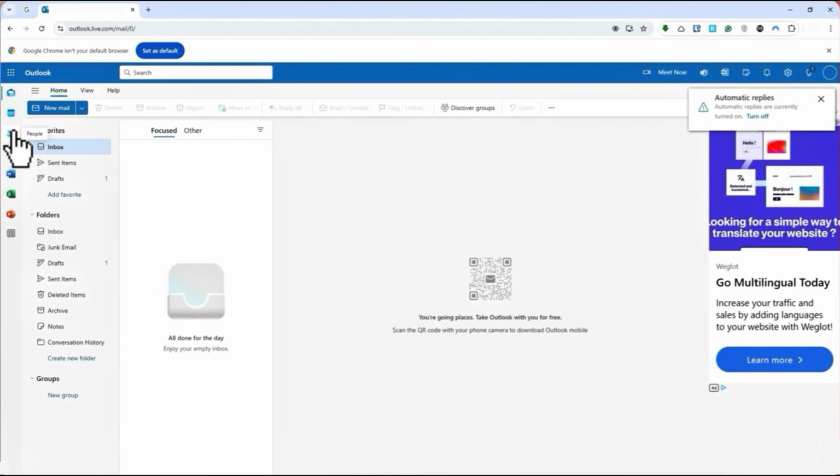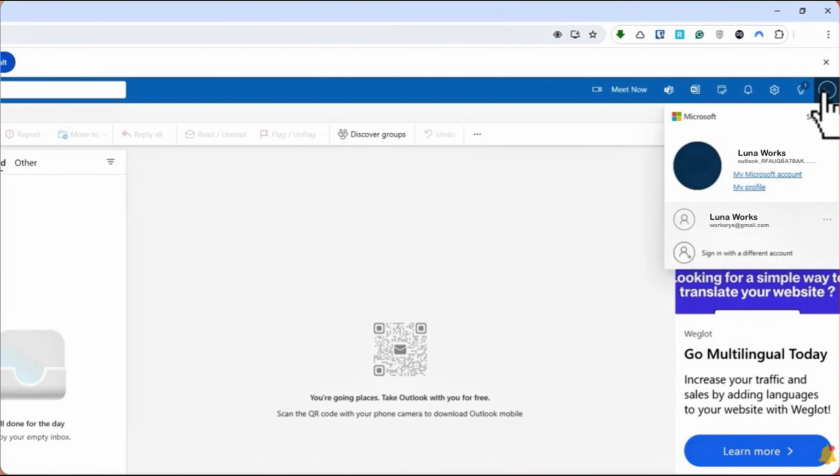Let's get started. First, make sure you are logged in to your Outlook account. Then, at the top right corner, click on your profile icon. You will see your current display name. After that, click on My Profile.